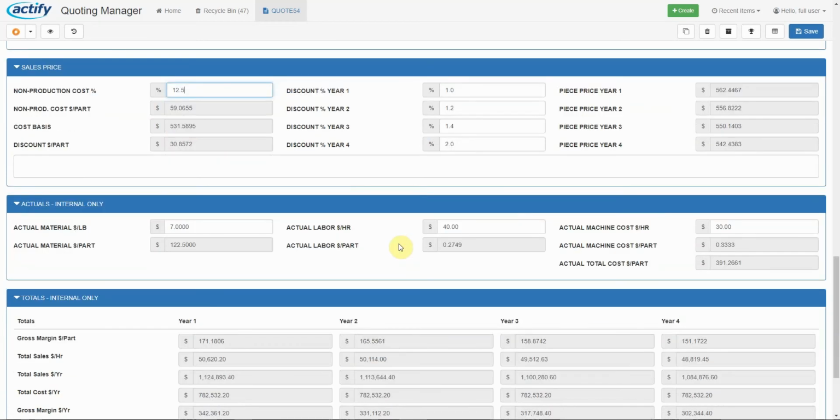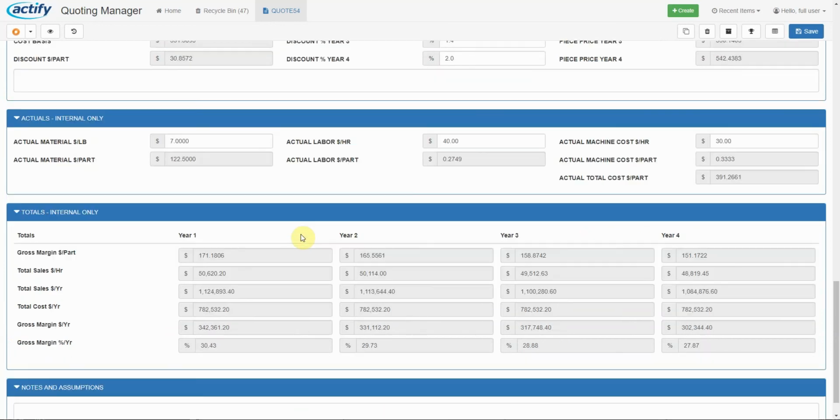The costs so far are the costs that will be charged to the customer. In the Actuals panel, we can put in the actual cost for material, labor, or machine costs. All these fields accumulate in the Totals panel. Here we see the projected sales, costs, and margins.